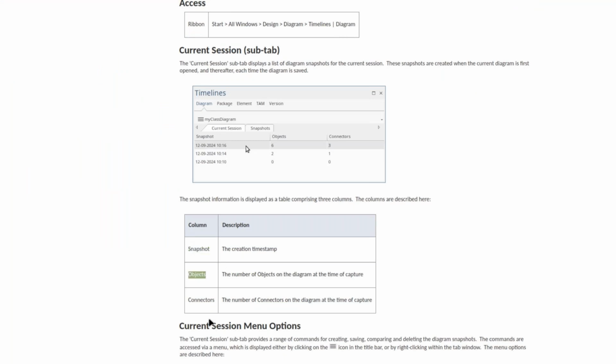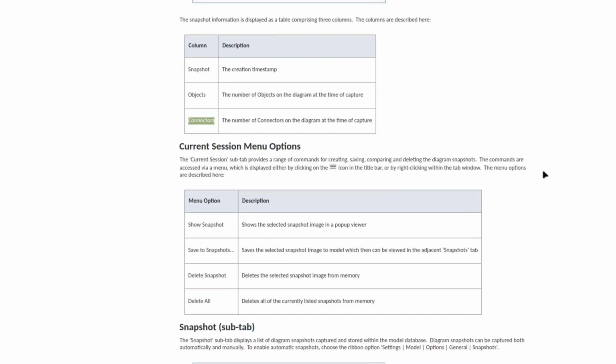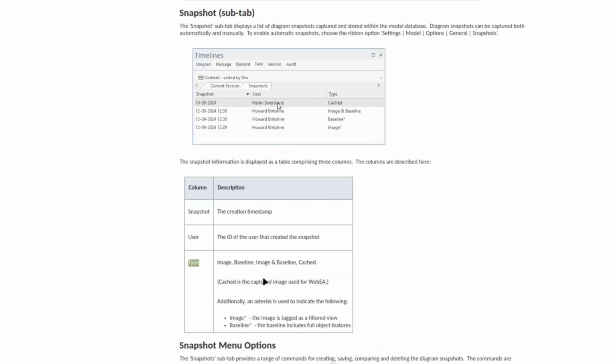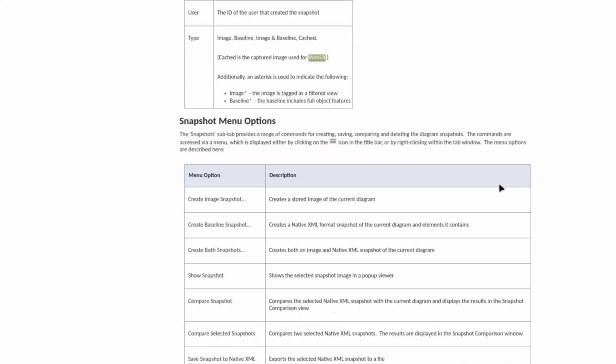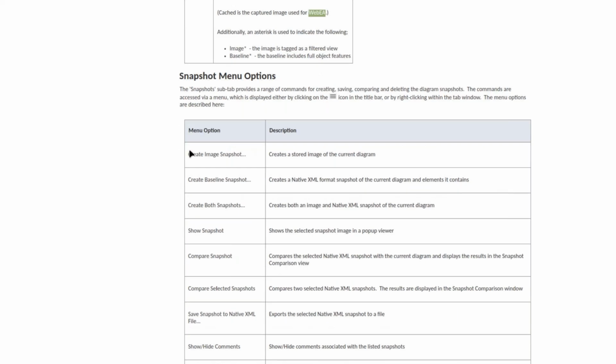What I've got on screen now is the help system, and you can see it provides information. So the current session tells you about the snapshot, how many objects and connectors you have. There's menu options. The cached image is what is used for WebEA, and you can of course have a user captured snapshot and many more.